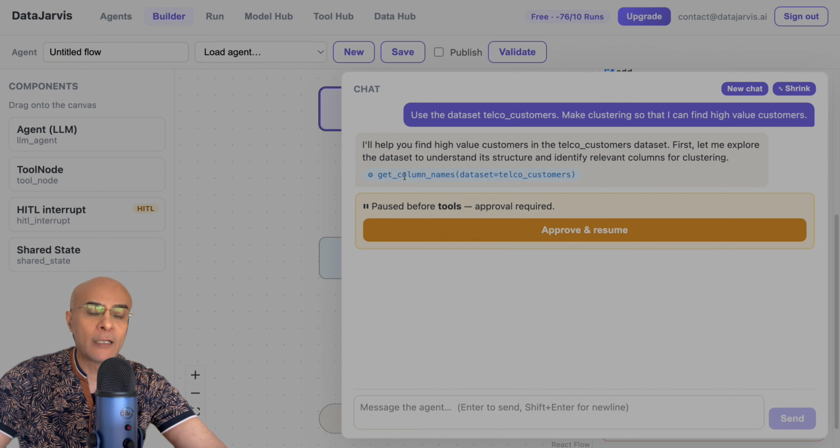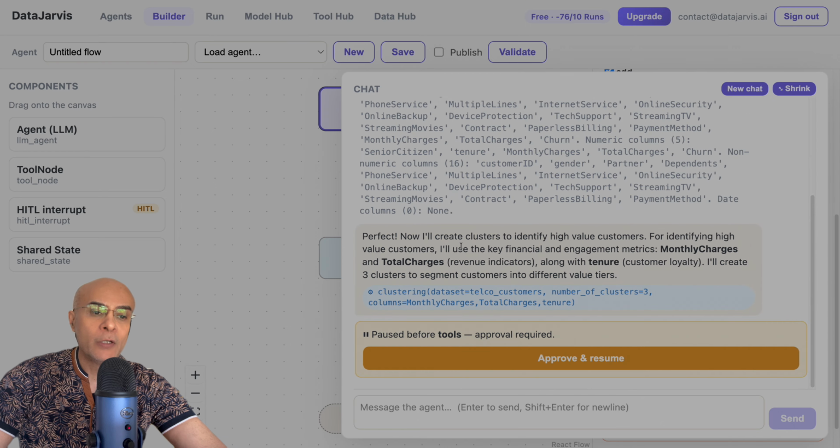So here you can see that the first tool it is using is get column names on the dataset telco customers. So I can approve this tool usage and resume. Now it has come out with this conclusion that to identify high value customers, it is going to use financial and engagement metrics, and for this, it is going to use fields such as monthly charges, total charges, and tenure. This is pretty powerful because it has automatically determined what are the different fields which are required as per the objective that we have given.